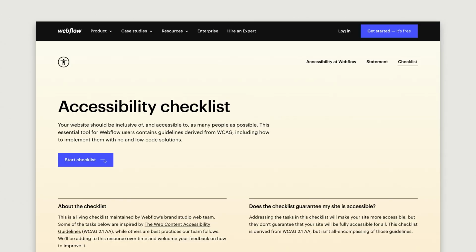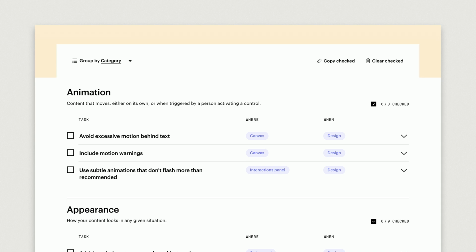I'll walk through the checklist briefly. It lives alongside our Accessibility at Webflow landing page, which goes over our various accessibility initiatives and features, and our accessibility statement, which covers our WCAG conformance status. We designed this to be the checklist that we needed when designing and building as a team in Webflow. You can organize the checklist by category, which sorts the guidelines by topics like animation, appearance, controls, etc. You can also sort guidelines by where in Webflow the fixes need to happen. For example, in the audit panel, on the canvas, or in custom code, or by when in the design process to think about it, in design, in development, or in review.